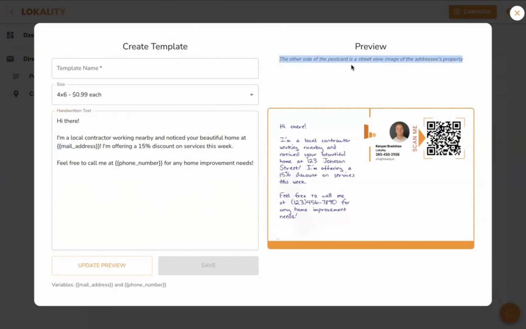The other side of this postcard is a street view image of the addressee's property. So we've done some testing and figured out that if we put a picture of the addressee's home on the front side of our postcards, then it increases the response rate.